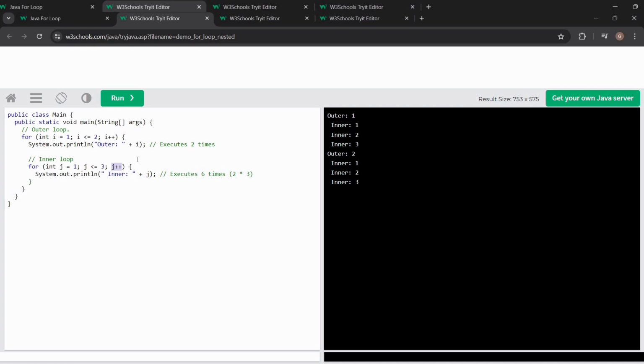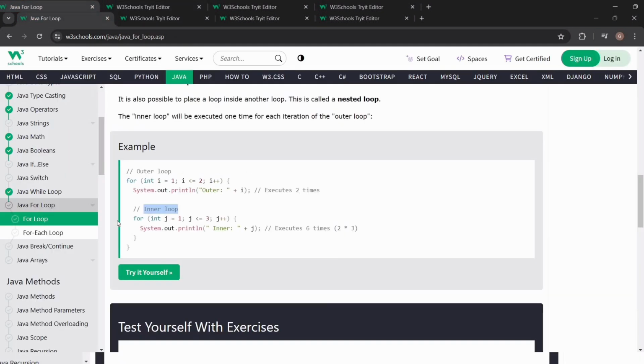Then it will come out of this loop, and the outer value became 2. Now it will print outer loop 2, then go inside this loop, then 1, then 2, and then 3. Then the loop is completed, the condition fails, and it will come out of the loop. So like this, outer 1 and 2, and inner 1 2 3, 1 2 3.